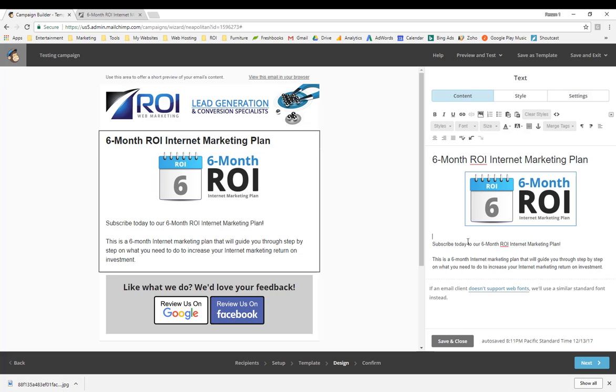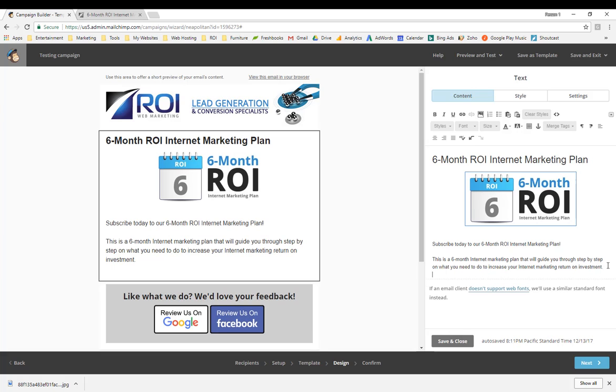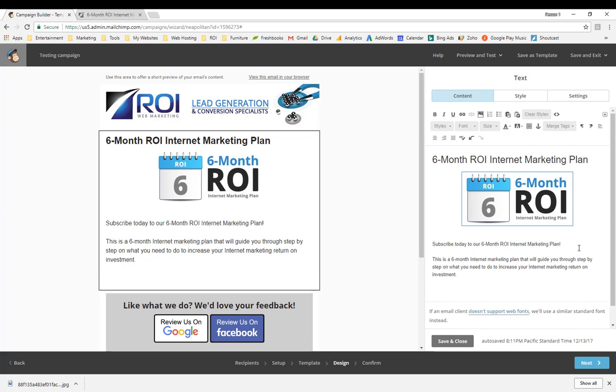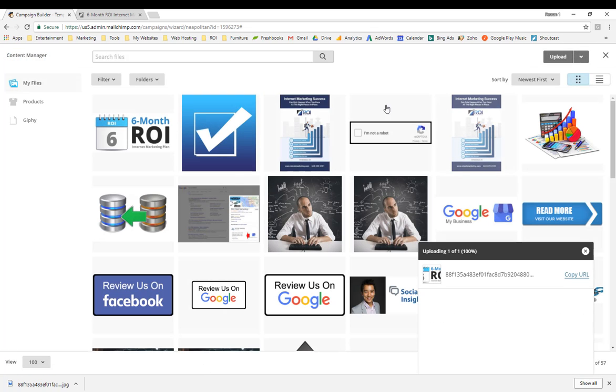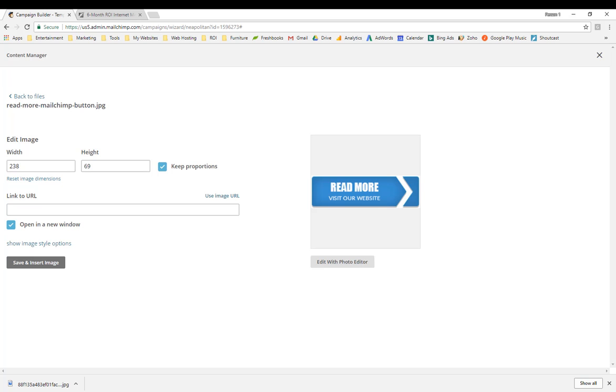Now, another thing that I would suggest doing is actually adding a read more button. What I want to do here is put it at the very end of this text. So I'm going to add another image here. And I've actually already uploaded my read more button into my account, so I'm just going to select that here and then go insert. And then again, I want to make this button linkable.